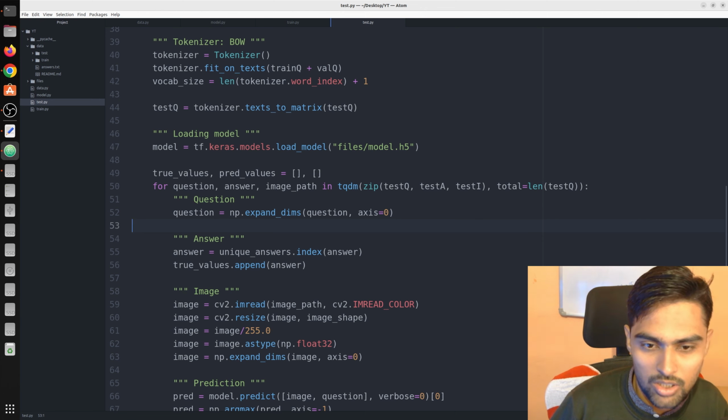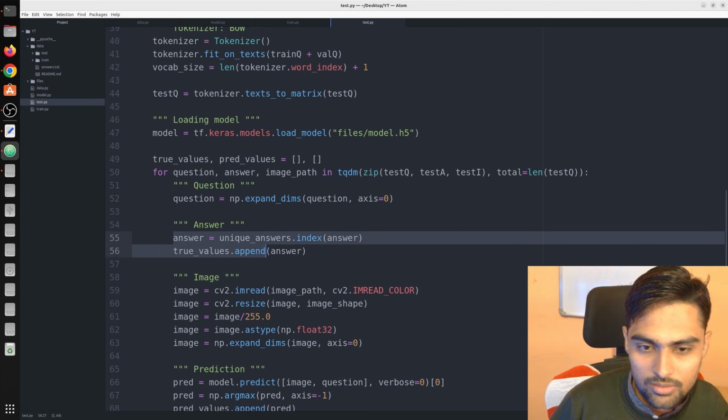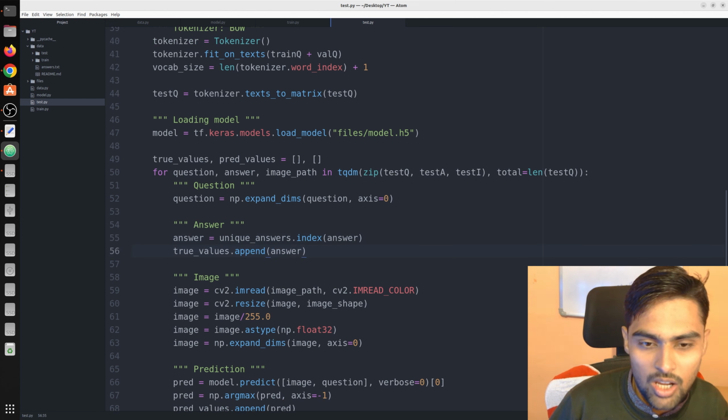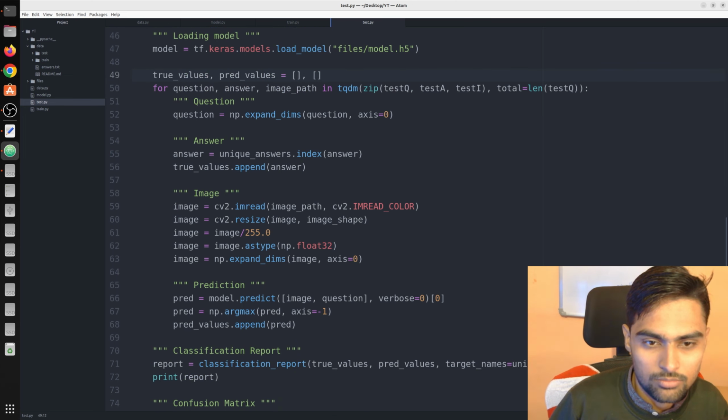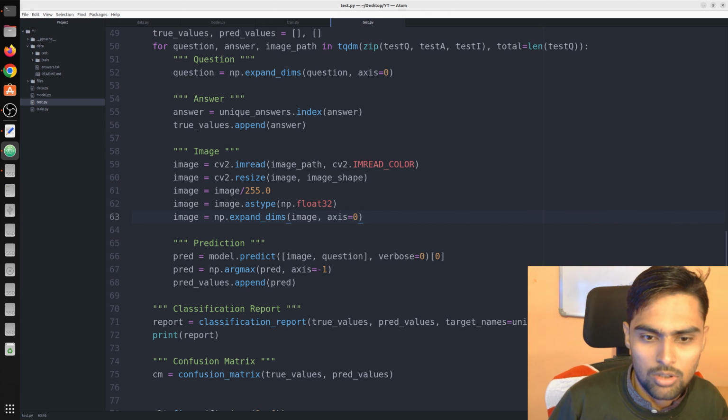So we have this question here, then we have this answer. Okay, the unique answer dot index. So we get the index number of our answer. So this is text, still this is text. Then we have true value appended into this list. Next, we're going to read the image, process it, and do all sorts of stuff required for it. This is the same as what we have done in training. This whole thing is the same.